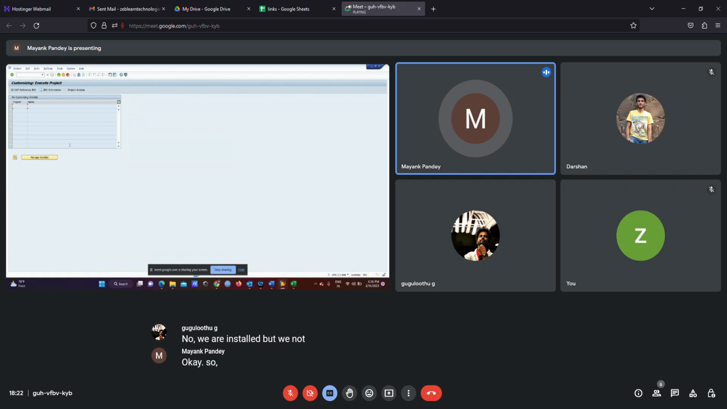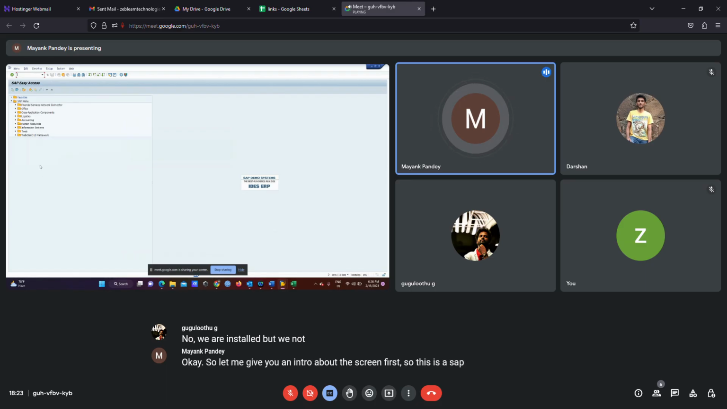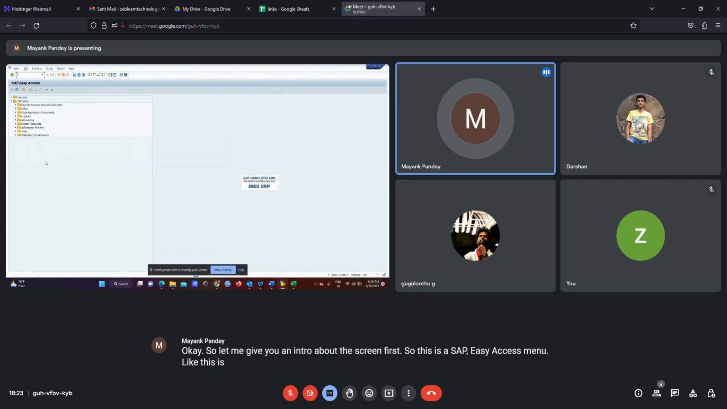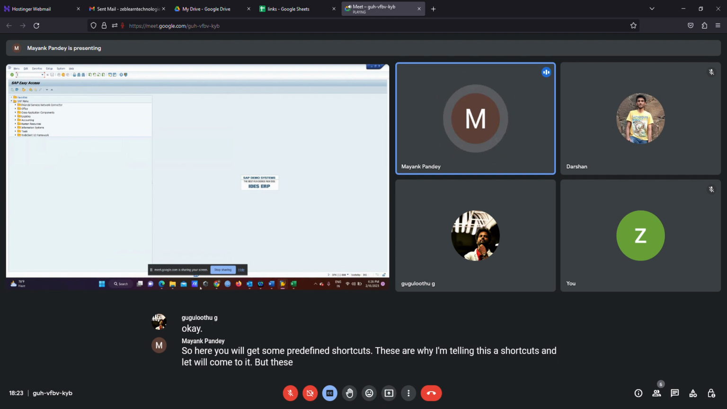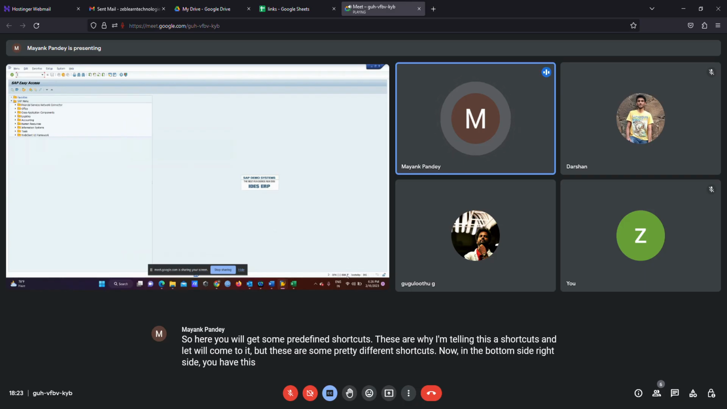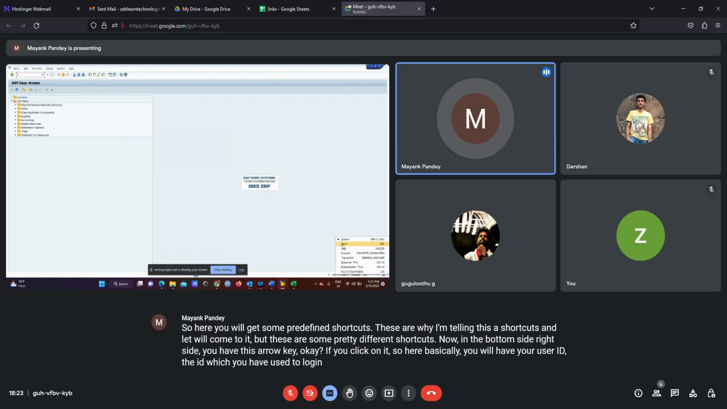Let me give you an intro about the screen first. This is the SAP Easy Access menu. You can say this is the home page of the ECC software which we'll be using. Here you will get some predefined shortcuts. I'll come to those later, but these are predefined shortcuts. Now in the bottom right side, you have this arrow key. If you click on it, you will have your user ID, the ID which you used to log in. Then we have something called client.